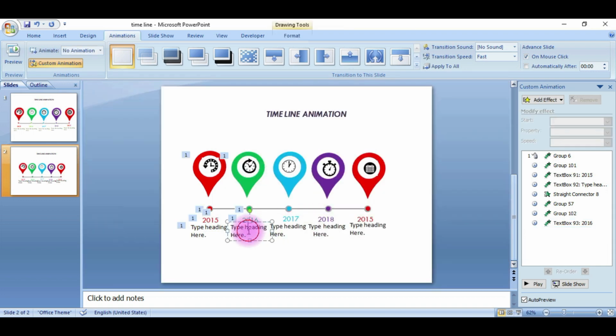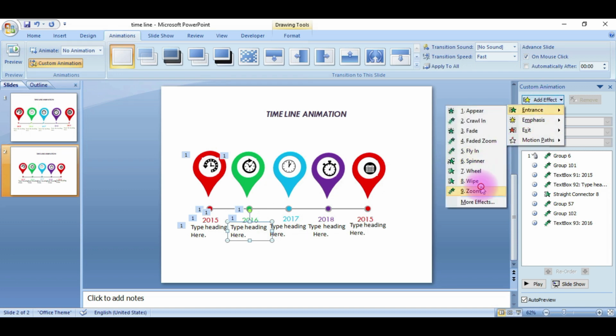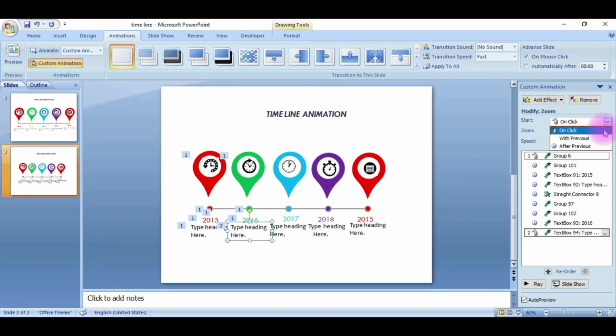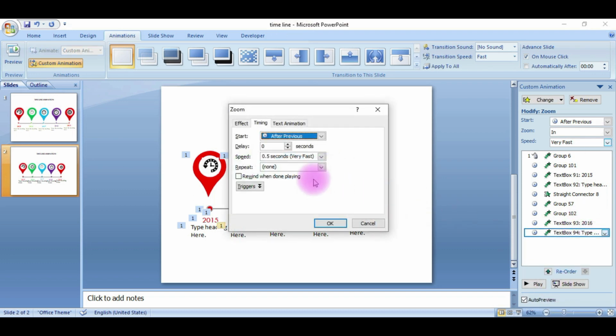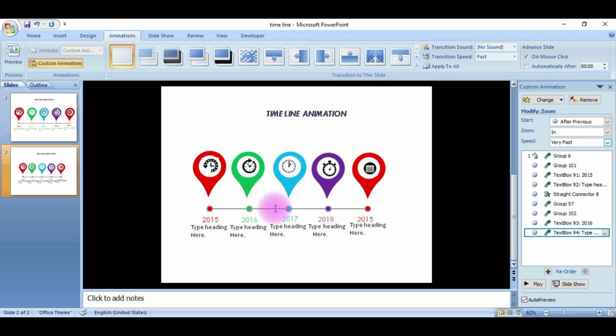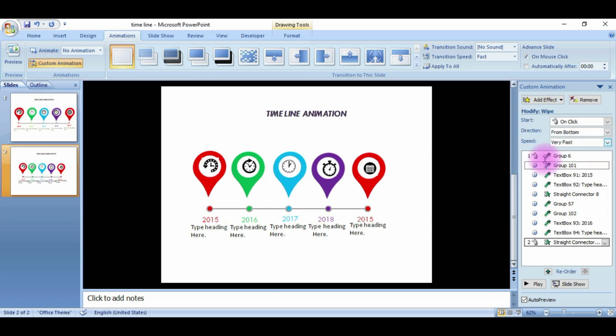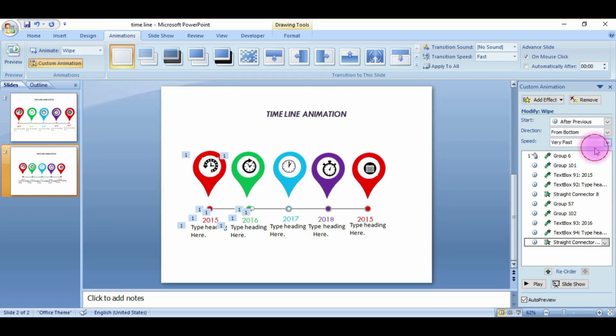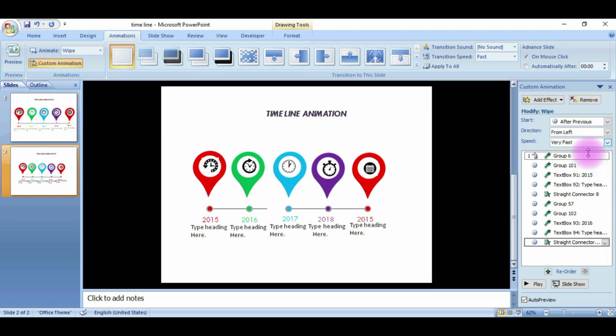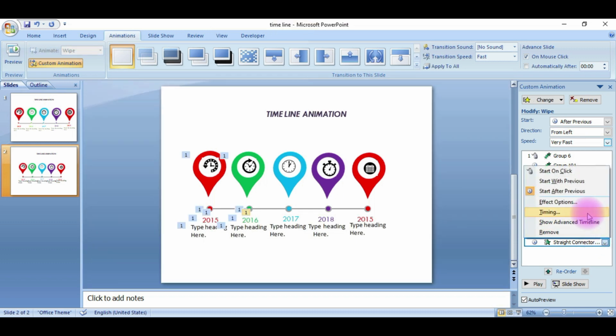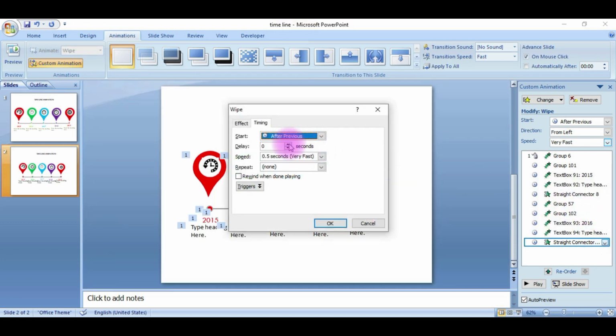Select the second text box. Go to add effect, entrance, zoom. Start after previous. Timings delay 0.5 seconds. Now select the line. Go to add effect, entrance, wipe. Start after previous. Direction from left. Timings delay 0.5 seconds. Click OK.